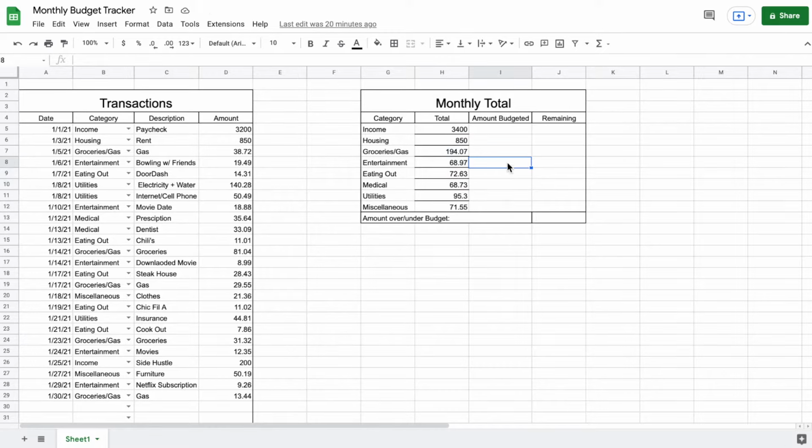So now that we have our monthly totals, let's go ahead and list our amount budgeted. And this will be different for all of us, so really just put whatever you think you need to budget for each of these categories. So for income, let's say I budgeted $3,500. Housing, we'll say $850. Groceries and gas, maybe I budgeted $200. Entertainment, let's say I budgeted about $65. Eating out, we'll say I budgeted $60. Medical, maybe $85. Utilities, $100. And miscellaneous, $50.